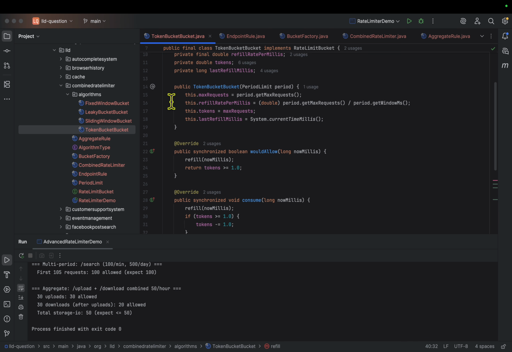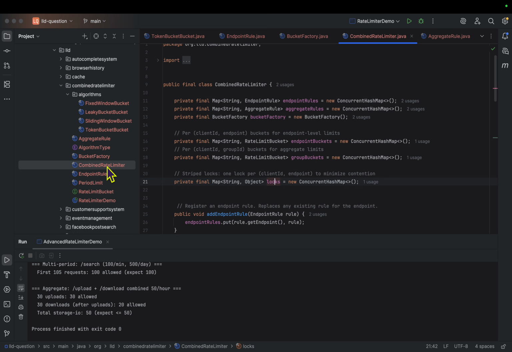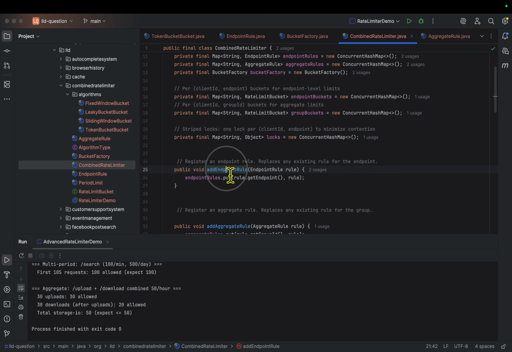For the rest of the algorithms, you can go through the code. Now let's try to understand the combined rate limiter part. Here we have a simple method to add an endpoint rule.